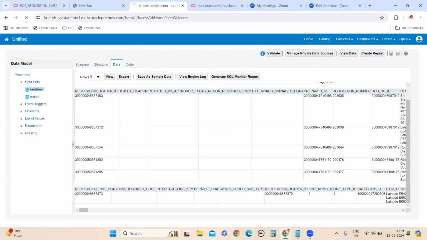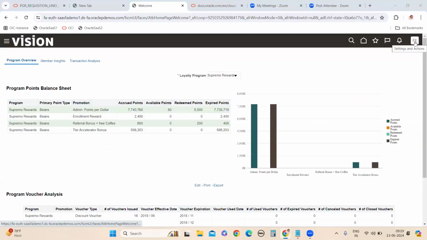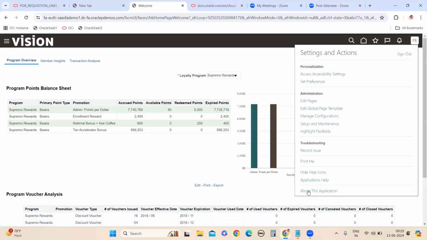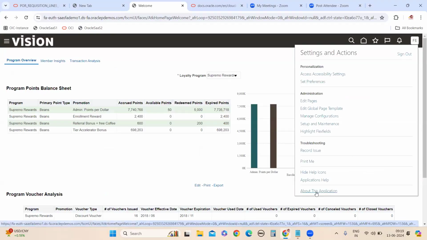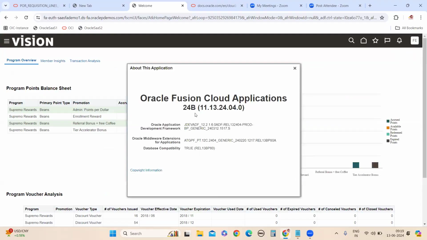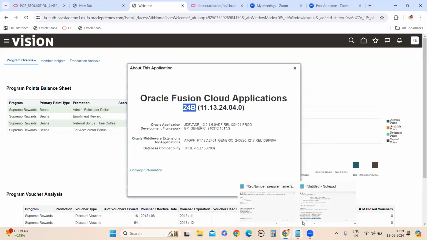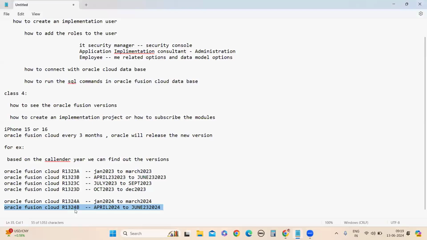Bharat, I will share it with you in the WhatsApp group, okay? If you go to the top right corner, User, About this application. So what is that version? Oracle Fusion Cloud release 13.24B, Oracle Fusion Cloud application 24B.